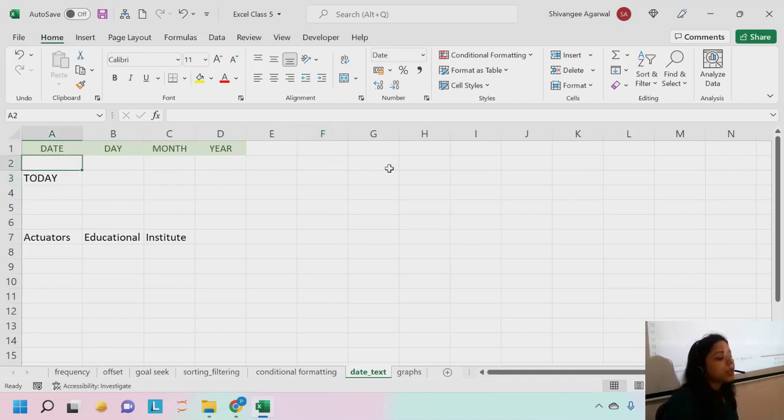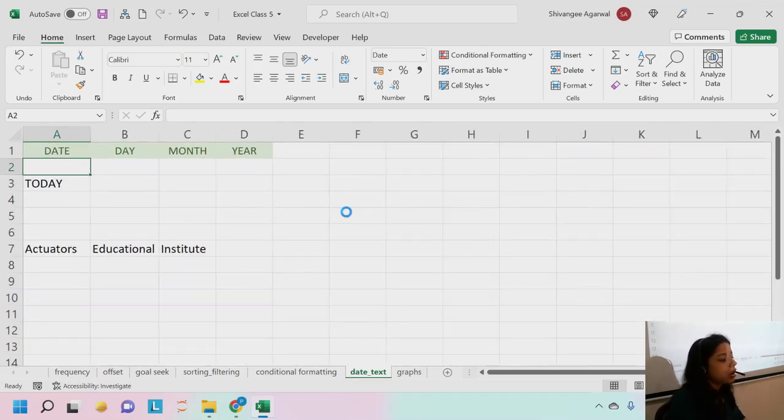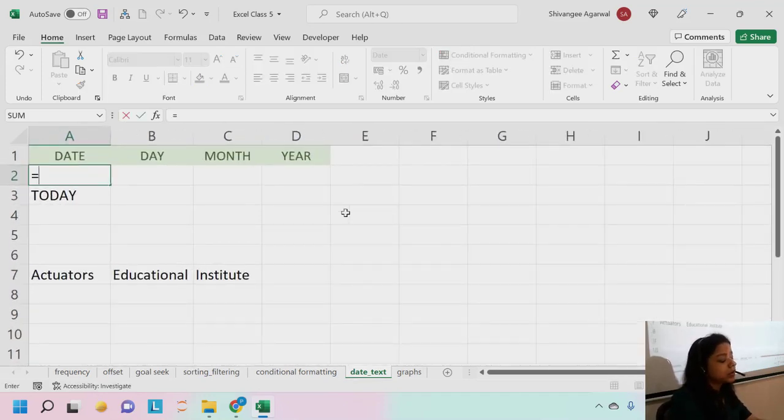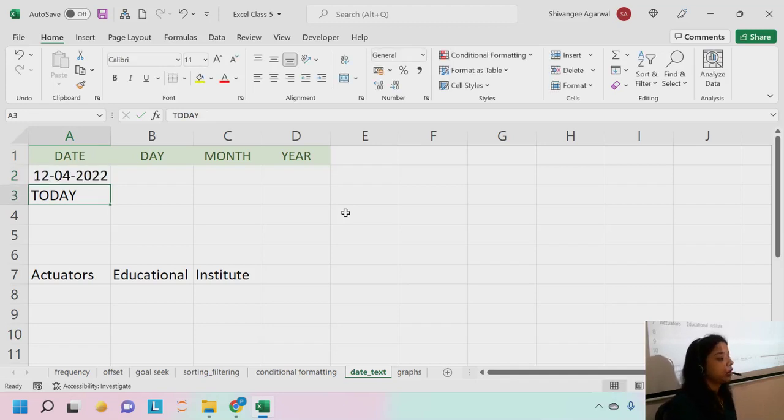So for example, I want today's date in Excel. We'll use the function TODAY. This will return the current date, right? And just simply close the bracket. There will be no input given to this particular function. And hit enter. This will give me today's date, 12th April 2022, right? This is giving me today's date.